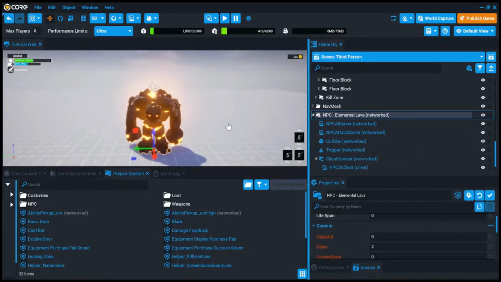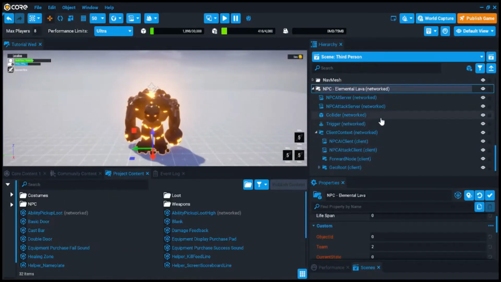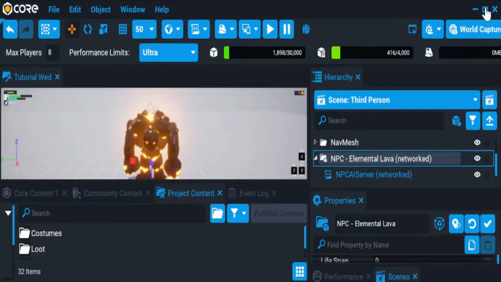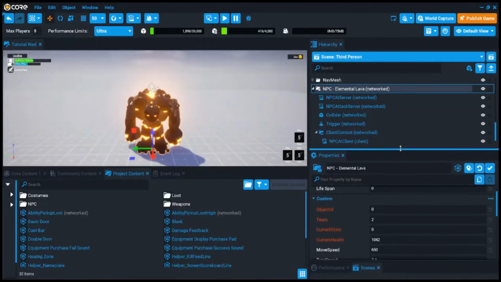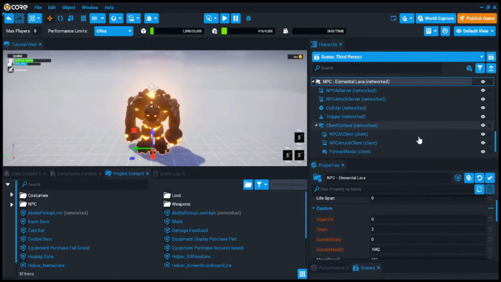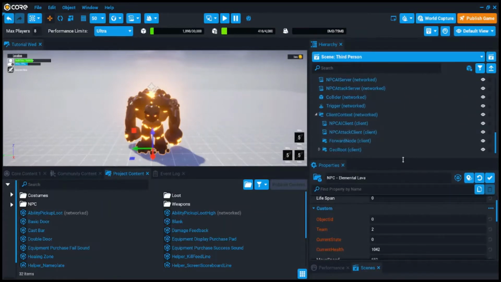So for today's tutorial, what we're going to be using is the NPC Elemental Lava template. The reason why I like this template is because there are components within its hierarchy that you will not find in other templates. Although these are mostly cosmetic components, once you understand how they work, you'll be able to apply that knowledge to templates of similar types to give yourself a more customizable feel.